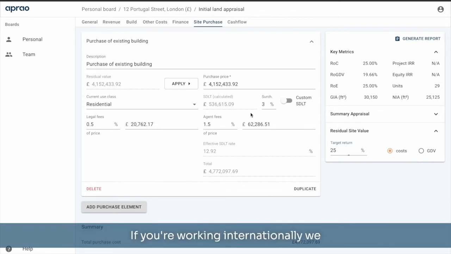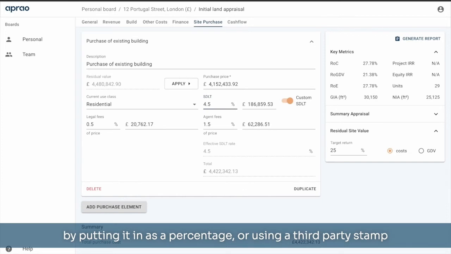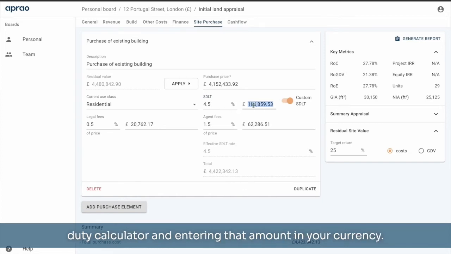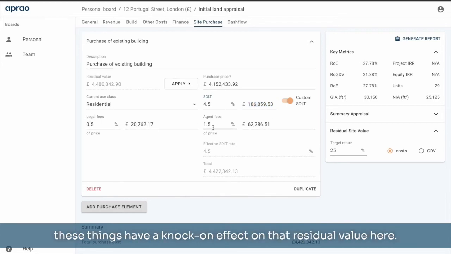If you're working internationally, we can also create custom stamp duty. So we turn this on and we can set a stamp duty amount, either by putting it in as a percentage or using a third-party stamp duty calculator and entering that amount in your currency. We can also factor in agents fees, legal fees, because all of these things have a knock-on effect on that residual value here.